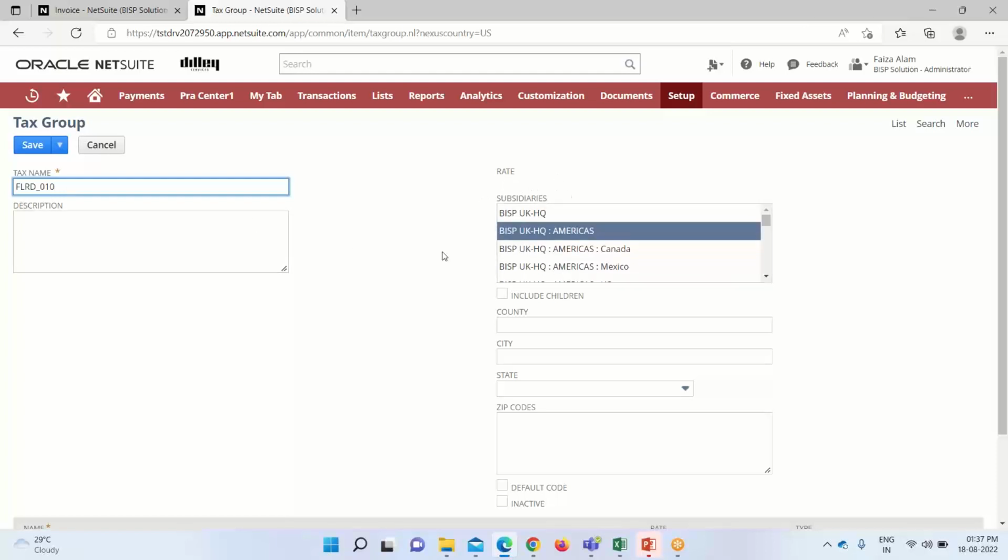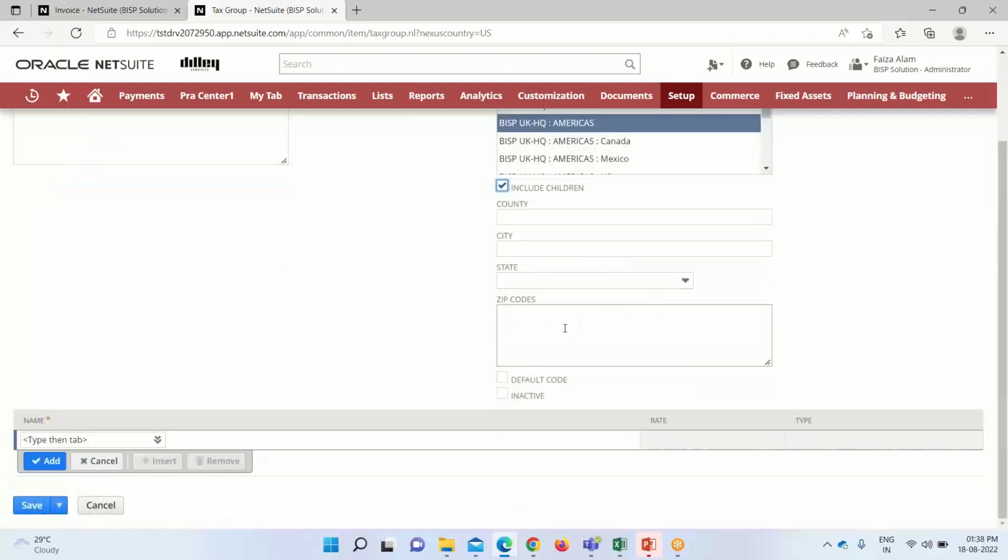The rate you can see is not appearing. If we want to provide any description, we can provide it. Subsidy has already been selected here. I will be checking the include children box. Again, if we want to provide any county, city or state similar to a tax code, we can provide it. We can also mention the zip codes here.